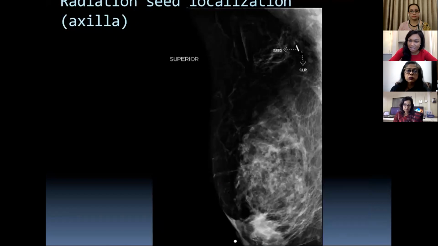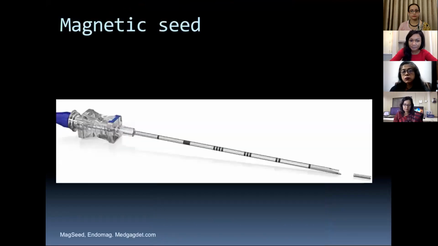And here in the axilla, you can see the clip and you can see the seed to help the surgeon go after that area. And again, this is something we cannot do with the wire localization. At least we have more concerns about safety with wire.